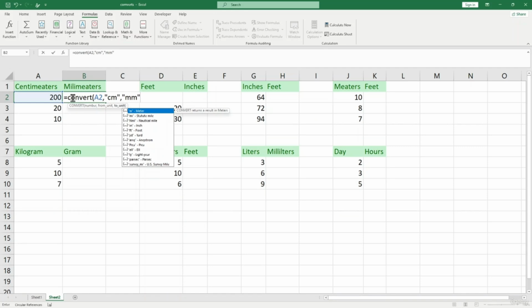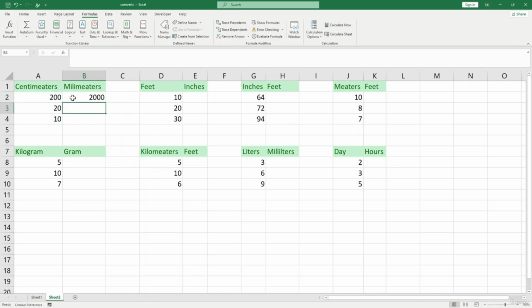Now you can see it converted centimeters to millimeters. The same way you can do it for the rest of the centimeters to millimeters. Just drag down and you can see that 20 centimeters equals 200 millimeters. Now you can understand. Then the same way you can do it for feet and inches.